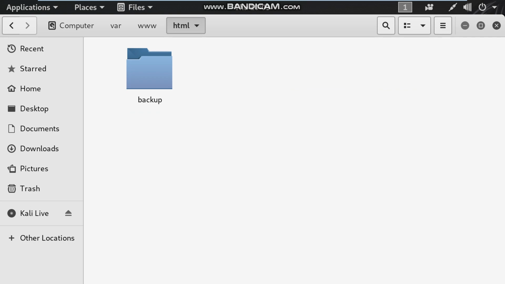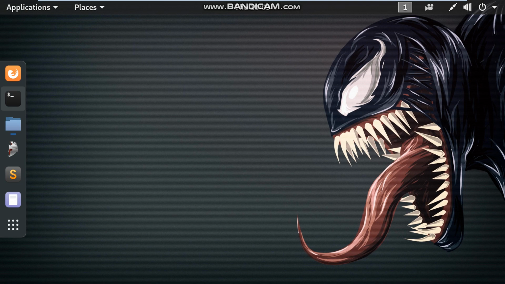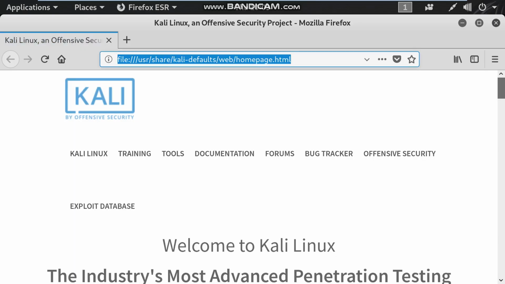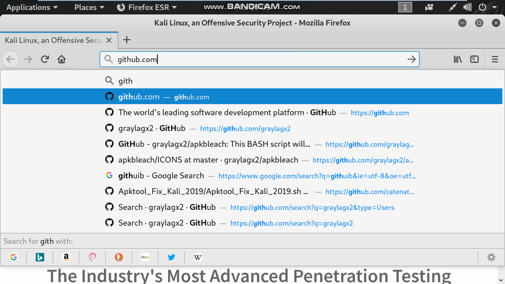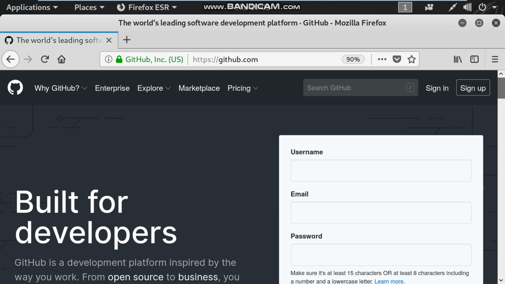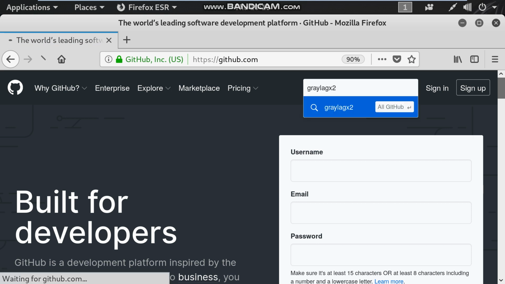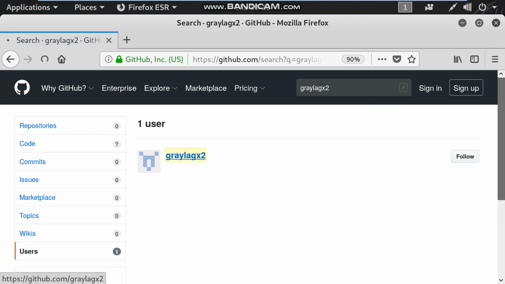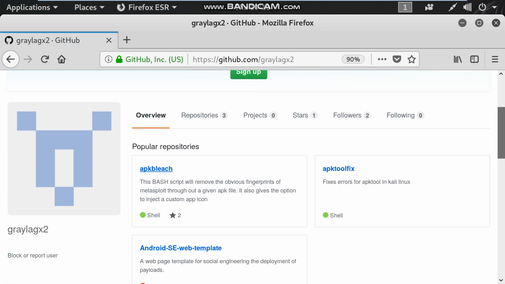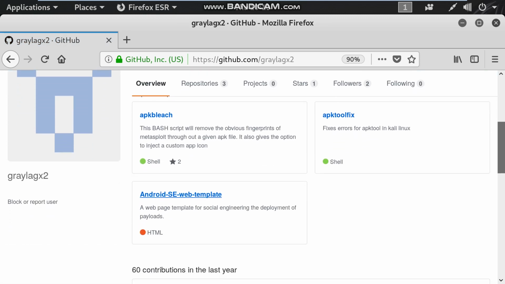So let's get started on that. We're going to minimize this, come over to our web browser, go to GitHub. We're going to search for my handle, which is graylag x2. Over here on this left table at the bottom it says users. That's me. Okay, so here we'll find Android SE web template. So Android social engineering web template.